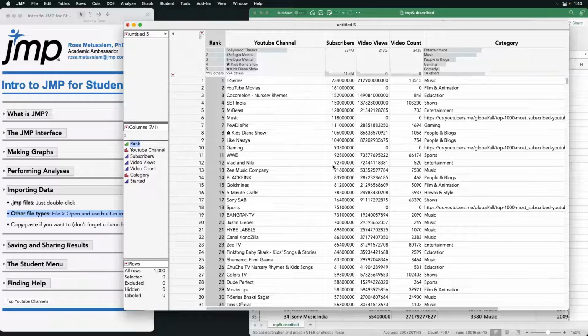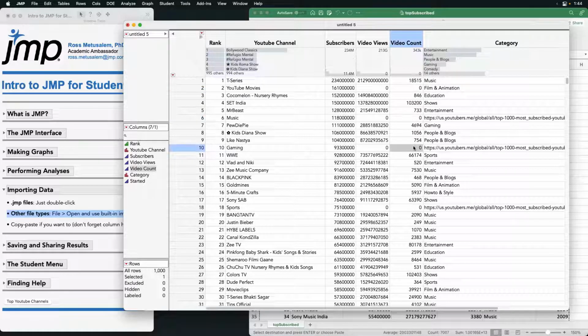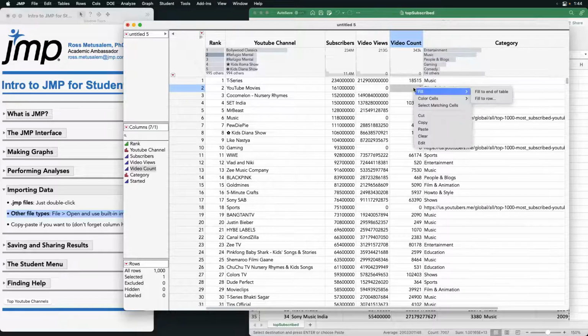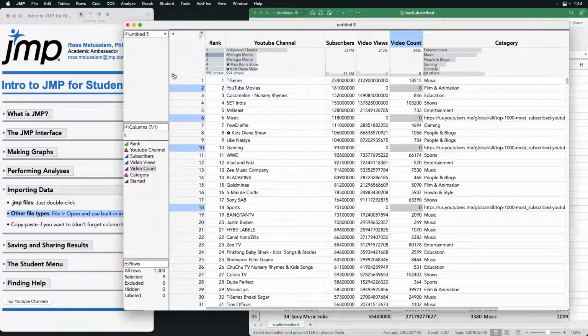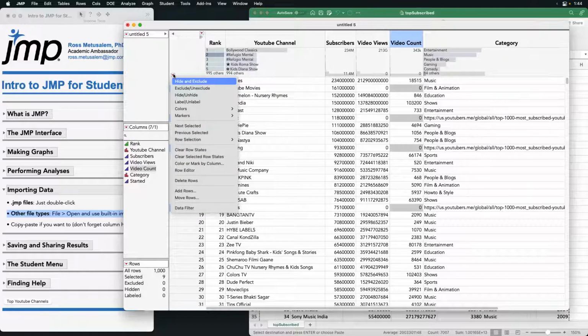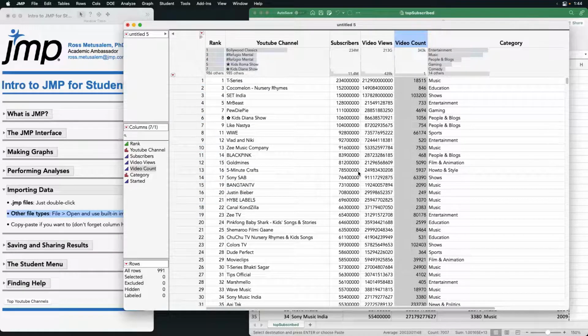There may be some other things I want to clean up. For example, right here at number 2, we have YouTube movies claiming a video count of 0. In fact, I see a few with 0 video counts. So I'm not sure how that got in there, but I don't think I want to analyze it because I don't think it's an accurate reflection of a real channel. And so I might select all of the zeros and then find a red triangle, in this case by my rows, and say, hey, why don't you just delete all those rows?